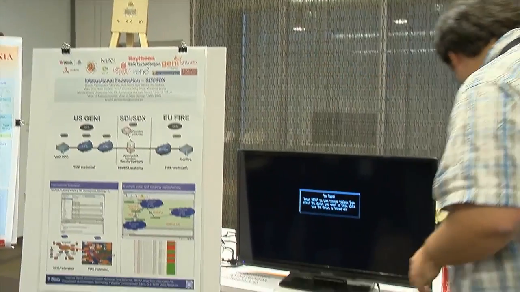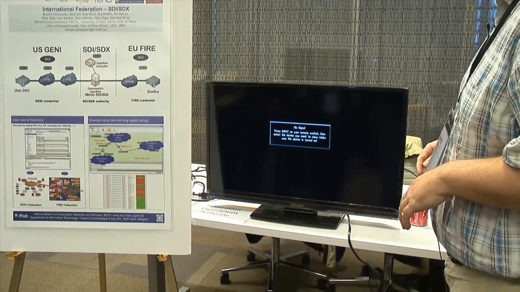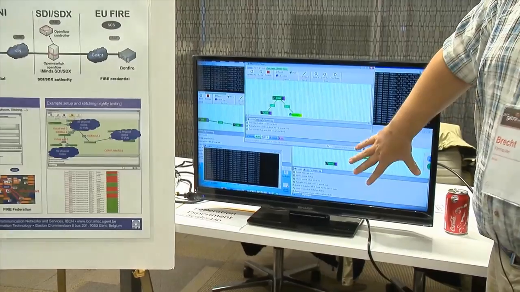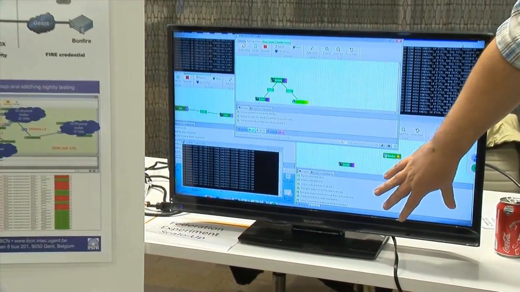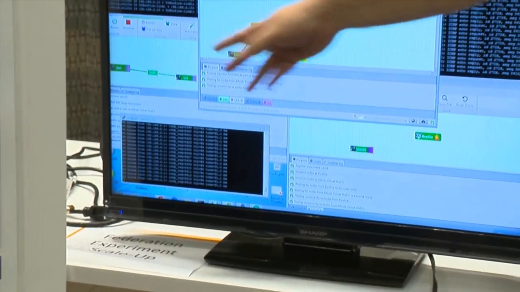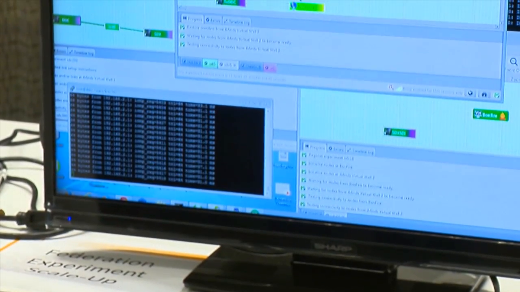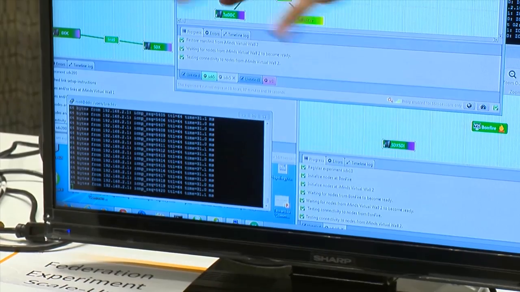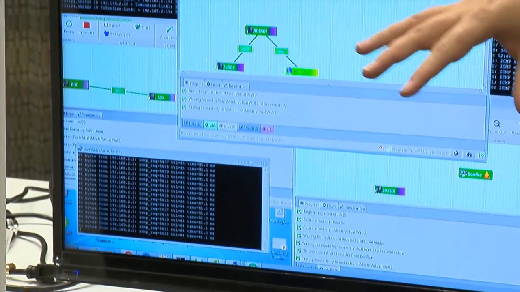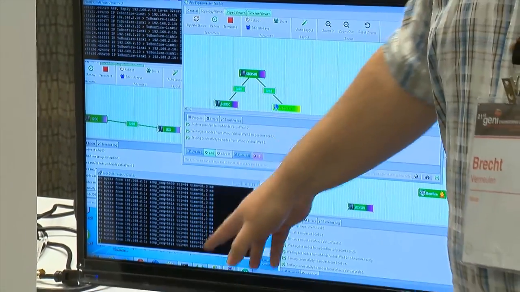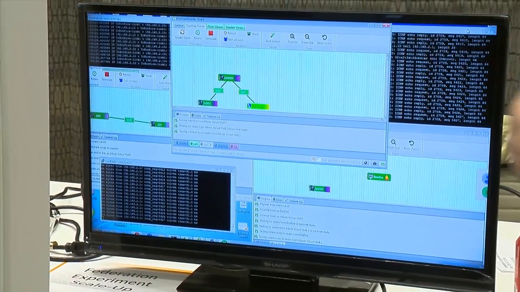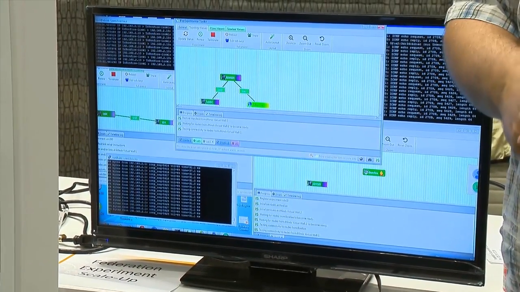So actually the demo is just run here. Here you see the European part, which is set up with a European credential. This is the US part with a GENI credential, and in the middle we have an SDI. So the three parts are set up separately with different credentials, and we show here that we can ping layer 2 end-to-end over the different connections.